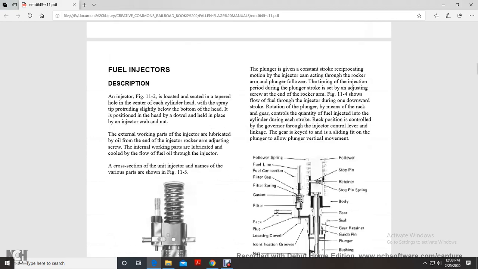Fuel injectors. The description: injector, figure 11.2, is located in a tube in the cylinder head, with a hole in the center for each cylinder, with the spray tip protruding slightly below the bottom of the head. The position of the injector is located by the dowel and held in place by the injector clamp and nut. The external working parts of the injector are lubricated with oil, with the end of the injector rocker arm adjusting screw. The internal working parts are lubricated and cooled by a flow of fuel oil through the injector.